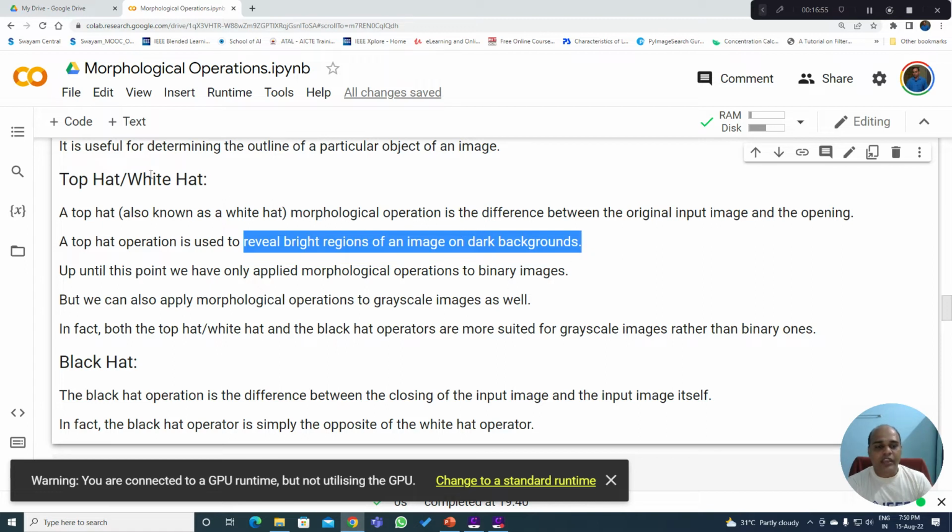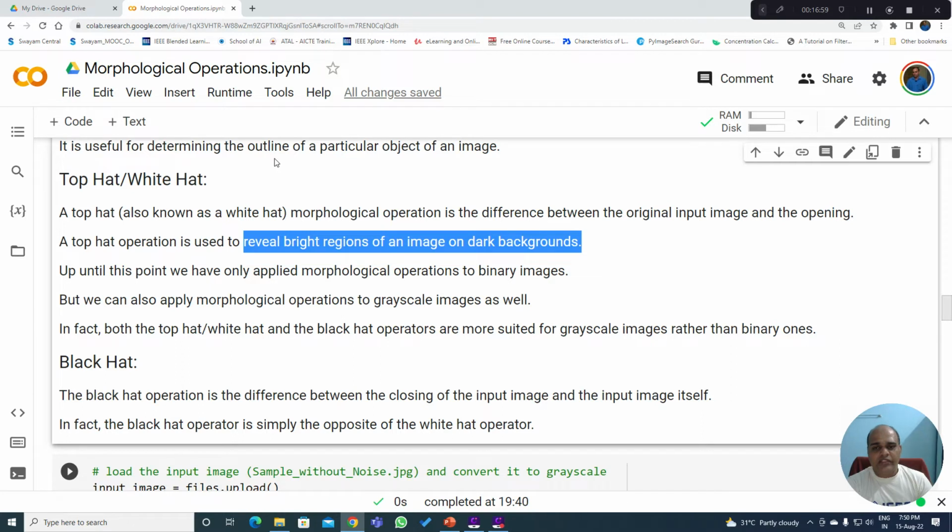So mostly the other operations, erosion, dilation, opening, closing, morphological gradient, usually work with binary images, whereas this top hat and black hat work very well on your grayscale images.